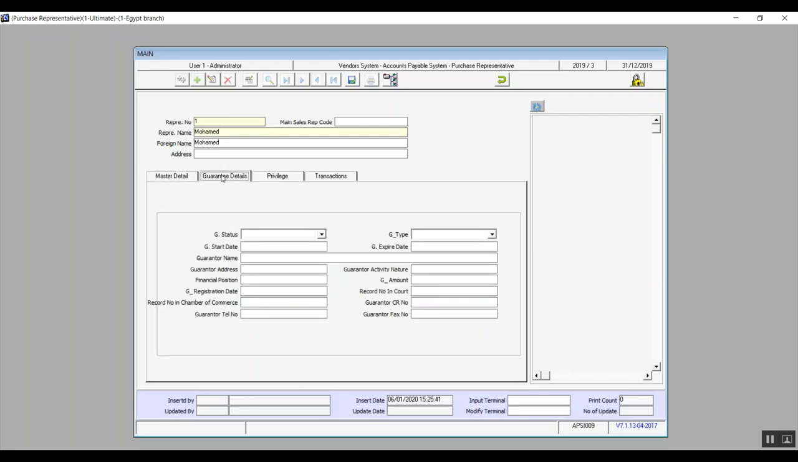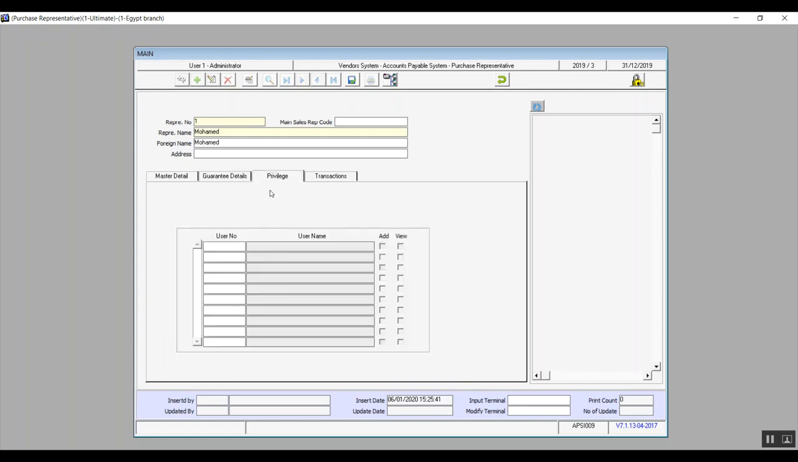Next tab is guarantee details. Since this is a purchase representative for the company, then there has to be some kind of guarantee or information that we can add here. So any guarantee that you have for that employee, you will just enter those details in this tab. Then we have privilege, and in privilege we can specify which users can view this representative's information and who has access to edit the information.